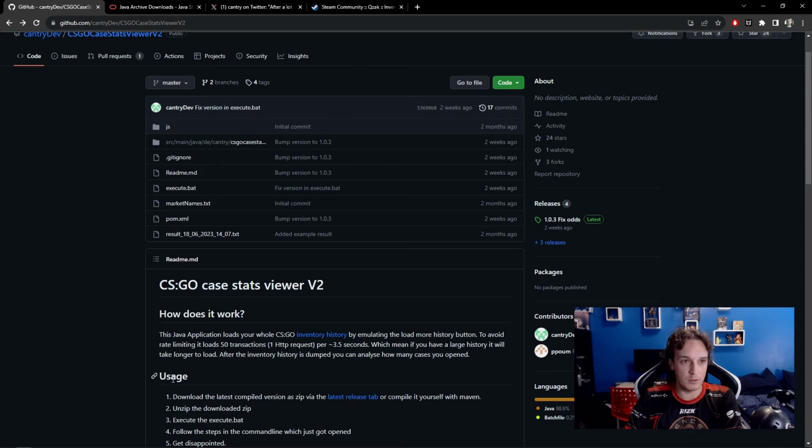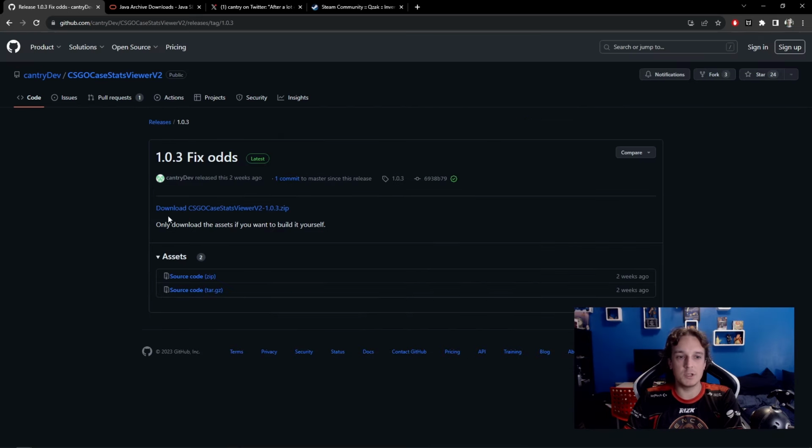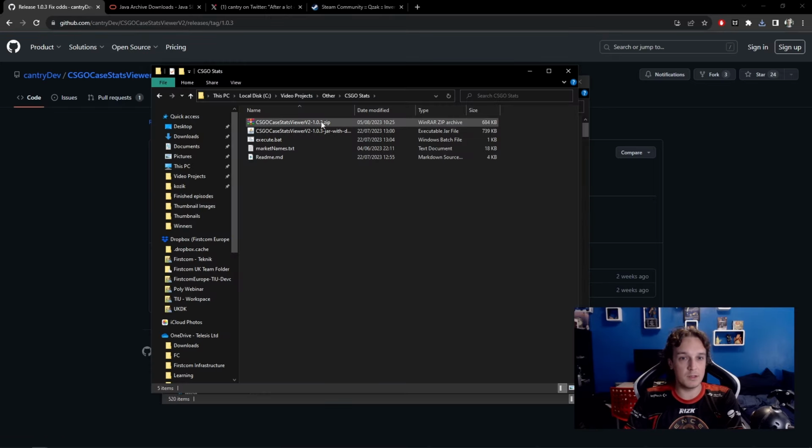usage section on Country Dev's GitHub page. And then we just need to click the download CSGO Case Stat Viewer v2 zip. After downloading and unzipping it into our desired folder, there is one more thing we need, and if you don't have that already, of course, and it's Java 11 or newer.